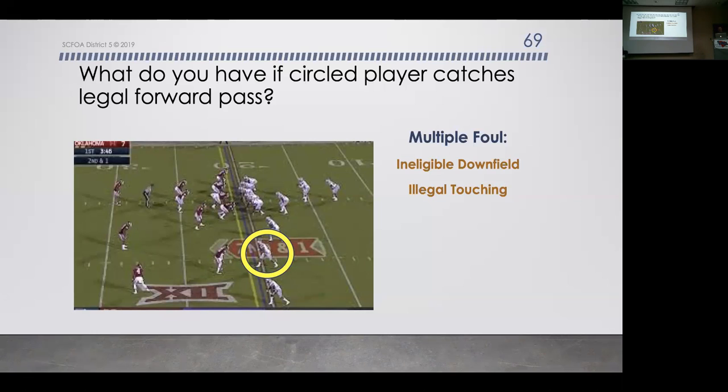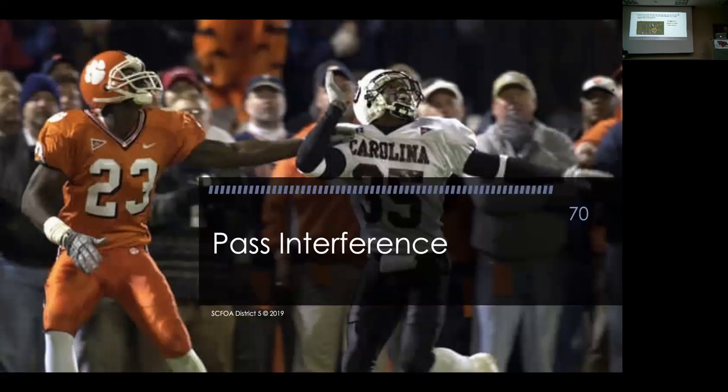All right, and this takes us to the final section, pass interference.